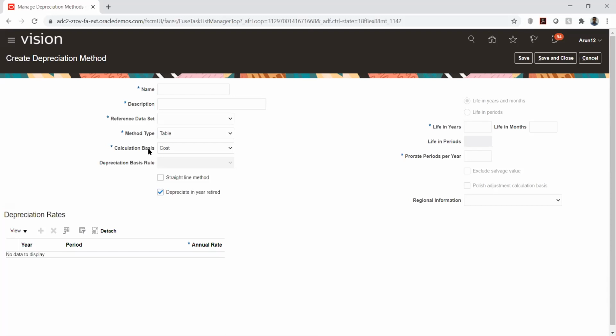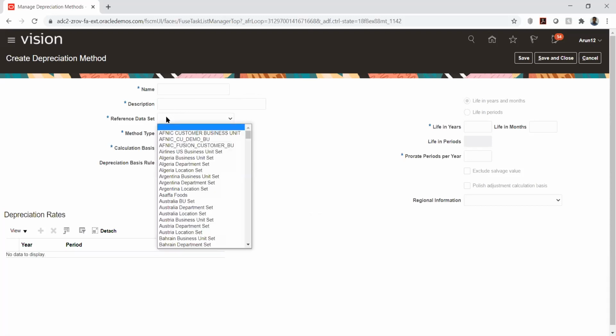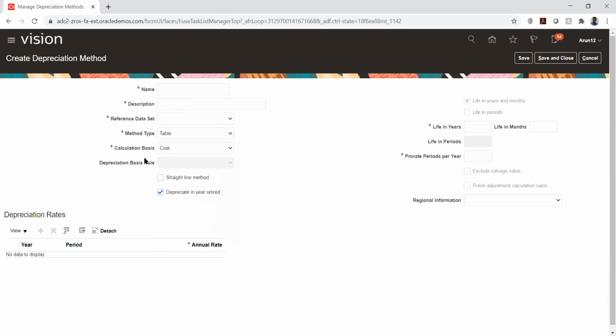So let's say the written down value method. For India cases, if you see the compliance part, it is mandatory to have the written down value method. What the written down value method means is that we have the depreciation on a depreciation, or the latest cost. So how do we define the written down value method? If you see here, I'll just give the name and the depreciation method description, and I will attach the reference data set that I used earlier, that is TS.